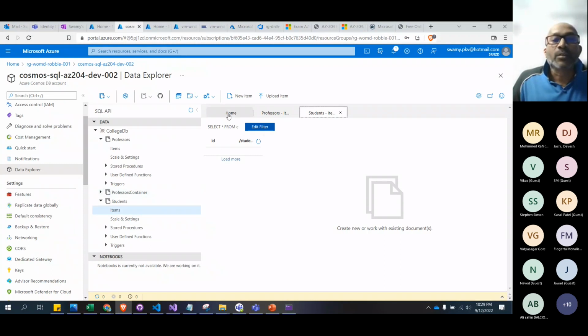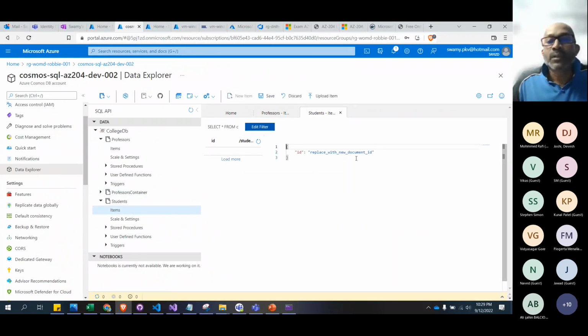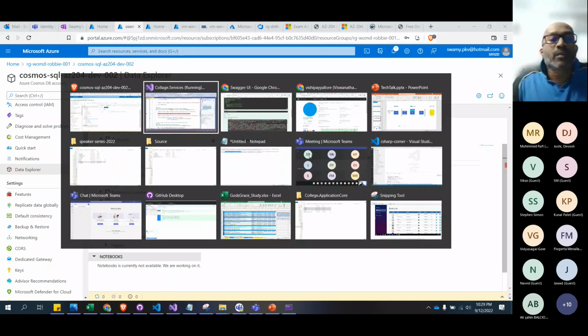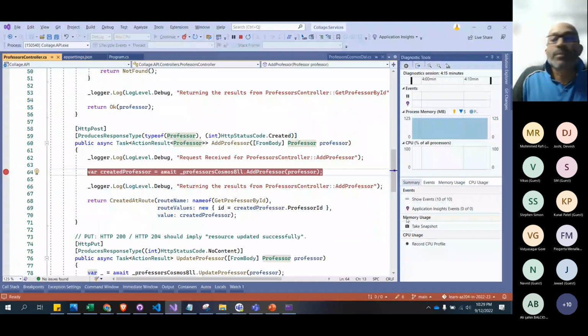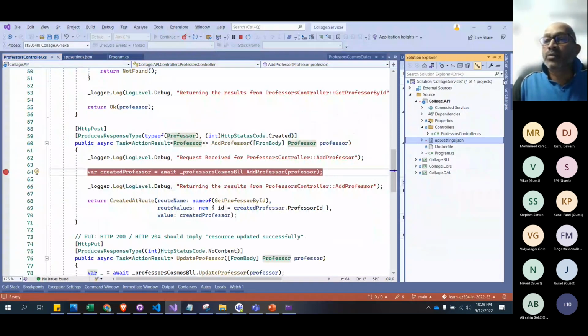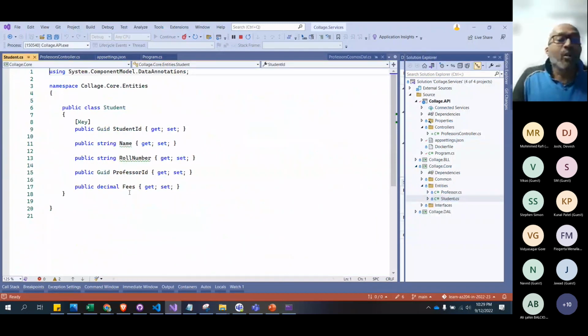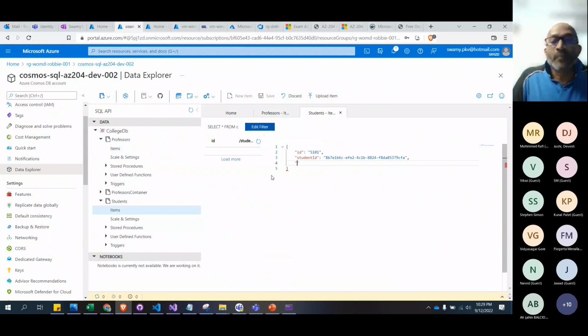OK, so let me add a new item. And this one is, I'll keep it S101. And this one is student ID, because that should exist. And student name. Just give me a minute, because that student should exist before, since I added all those things previously in there.